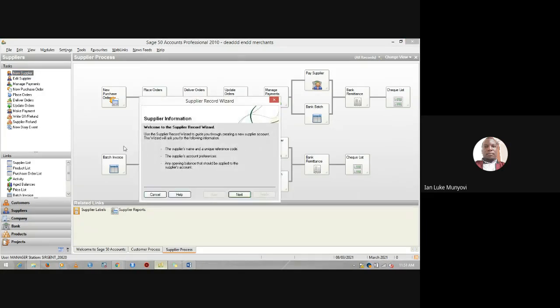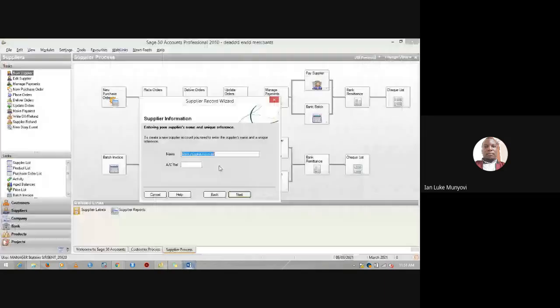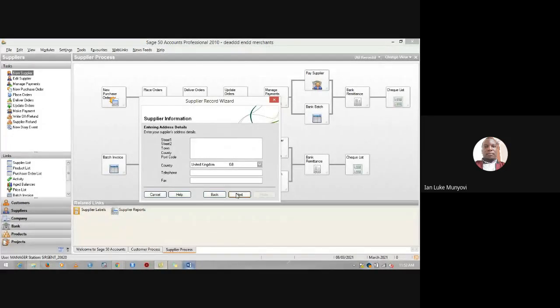Again, we'll move from one window to another. So you click next. The name of the supplier, the first one is Munyovi International. You click next. Address details. So let's change the country to Kenya. Then next, contact information. You are familiar with this. Click next.